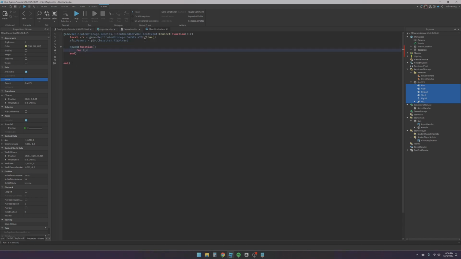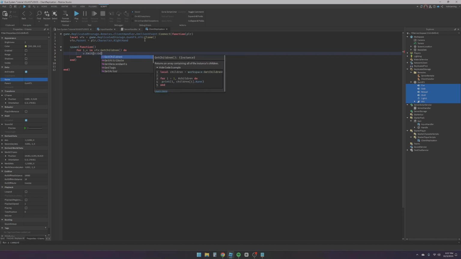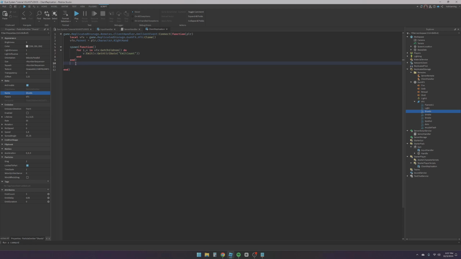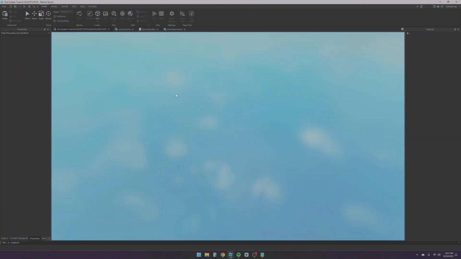We're gonna say for i, v in VFX get children do, v emit, v get attribute emit count. I'm gonna explain what this is right now. When we get into these, we're grabbing all of the children from the VFX right here, and we're taking the emit count attribute, which is different for every single one, and emitting the particle for that amount. So we're basically doing a shoot thing, and then we can just put game.debris add item VFX. Let's say after 3 seconds, it will disappear.